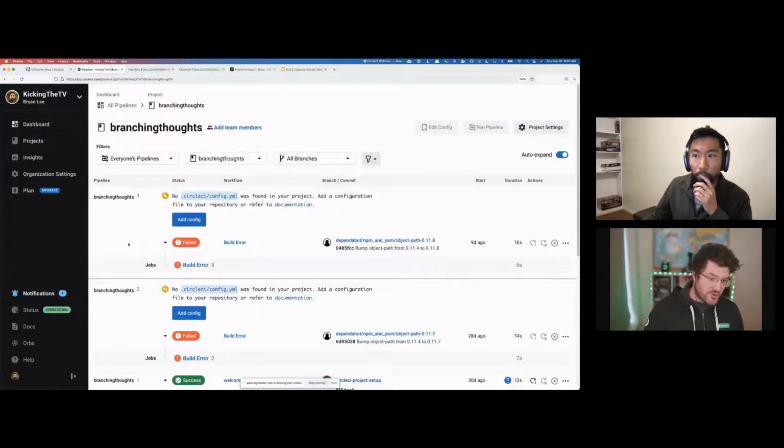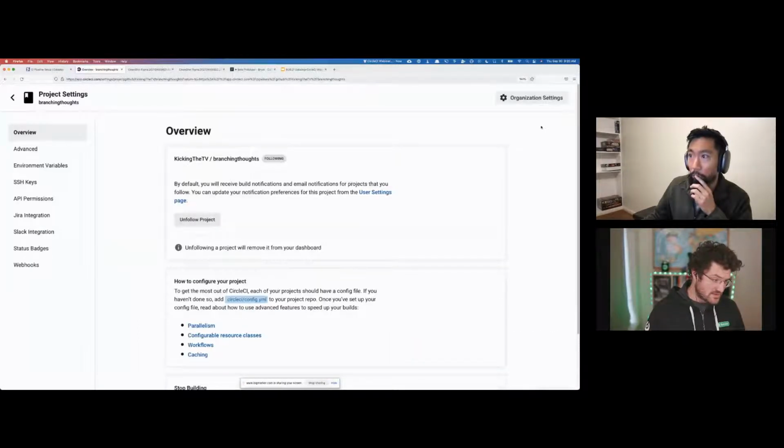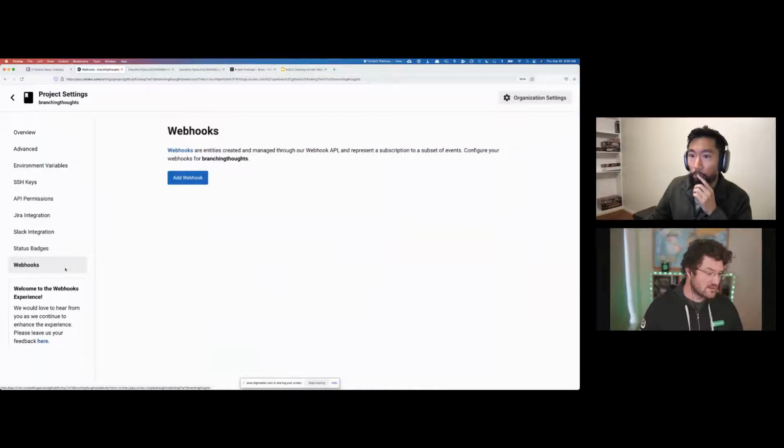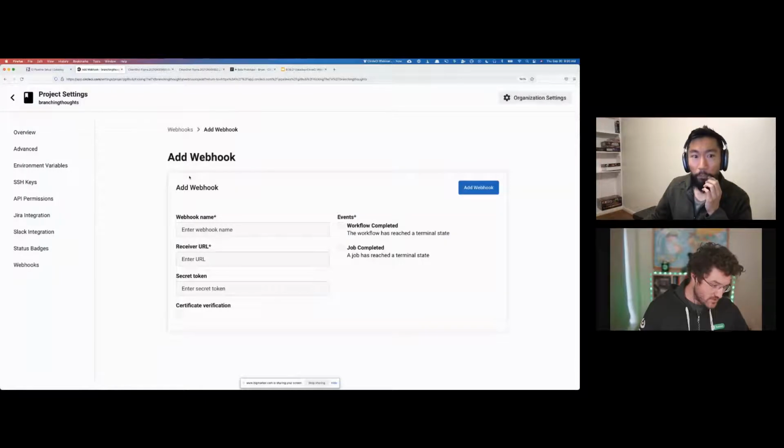And to configure webhooks, we need to go to this project settings button on the top right hand side. And the webhooks is an option on the left hand menu, where we create a new webhook. By pressing the add webhook button, you can give it a name, and the key thing here is the receiver URL, which is what we got from Datadog, I believe.